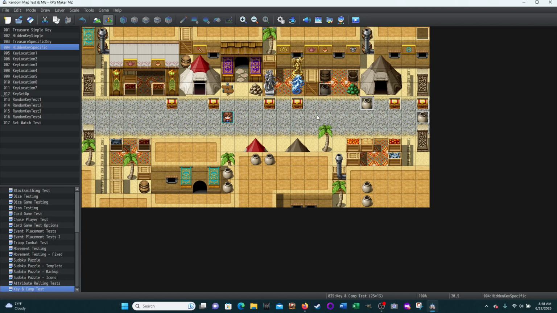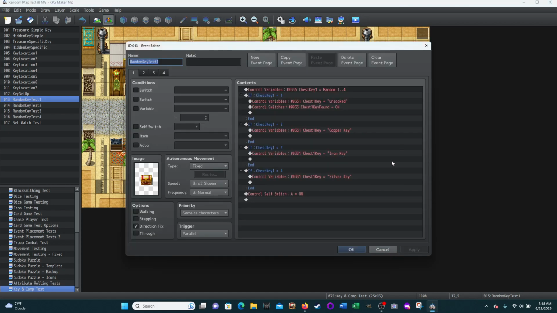But then what if we want to have random keys and the possibility of multiple locations? This isn't much harder. It's just a longer event. So I'll just take one of these chests. It does something very similar to the chest we just talked about. So each chest is going to have its own set of variables and a switch as well. So the first thing the event does, again, running in parallel. So when this map loads, this page is going to run to determine this information. And then it'll sit and wait because it's going to go to the next page.